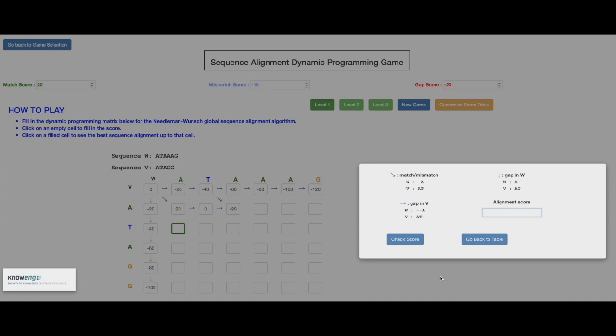We can start filling in entries below too. And T is a mismatch. So we have -30. A gap in V gives us -60. And the gap in W gives us 0. So a down arrow is drawn.